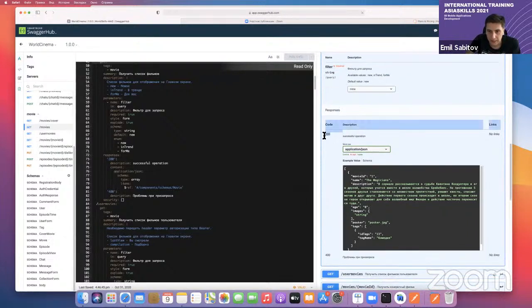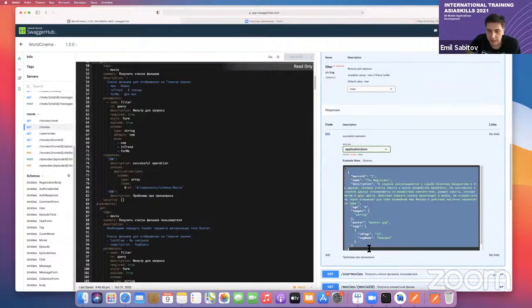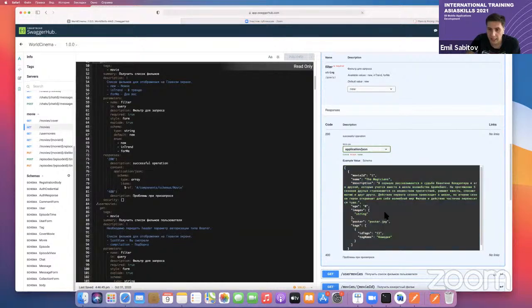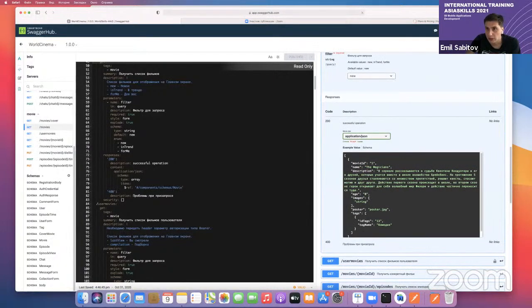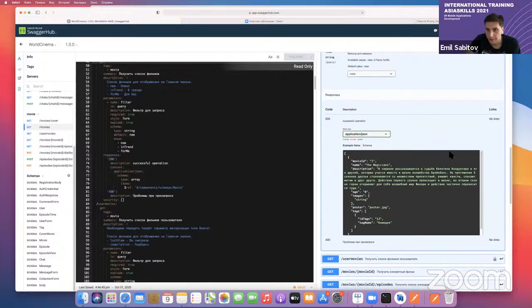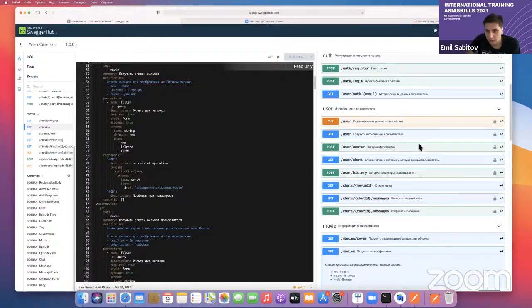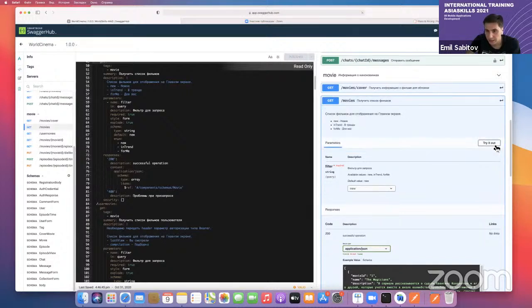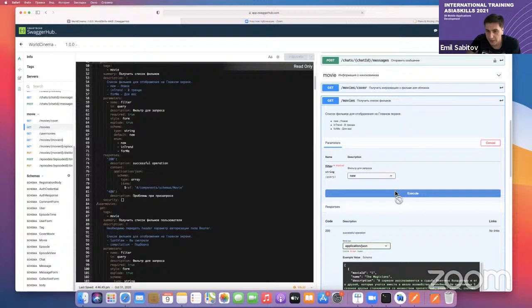We can see the status codes that can be sent by a server, like 200. It's about that everything is okay. We can see an example of a response. It's very important because a competitor needs to prepare entities, prepare classes in the source code of the application. And if we want to try to run this method, we can just press try it out. You can see this button here, execute.